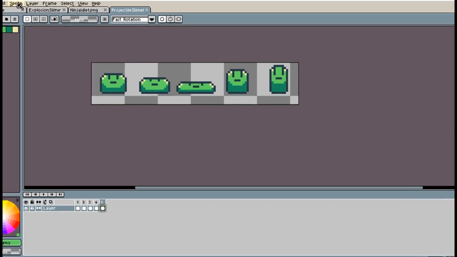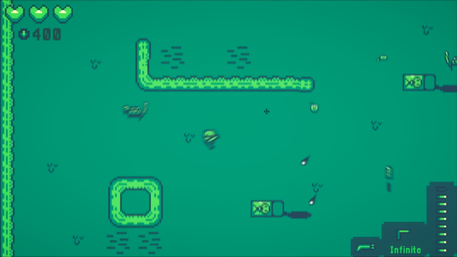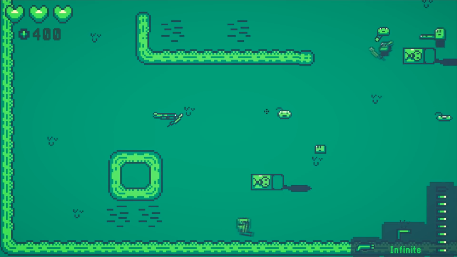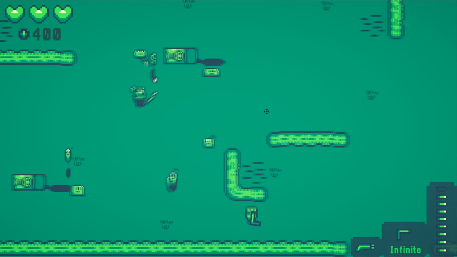Small change, but it's really, really good that I made this, and so now my slimes just look a little more stretchy, and I think it's a step in the right direction.